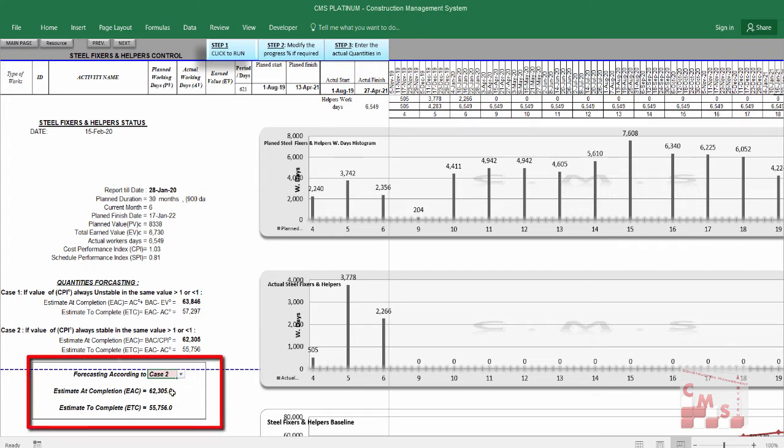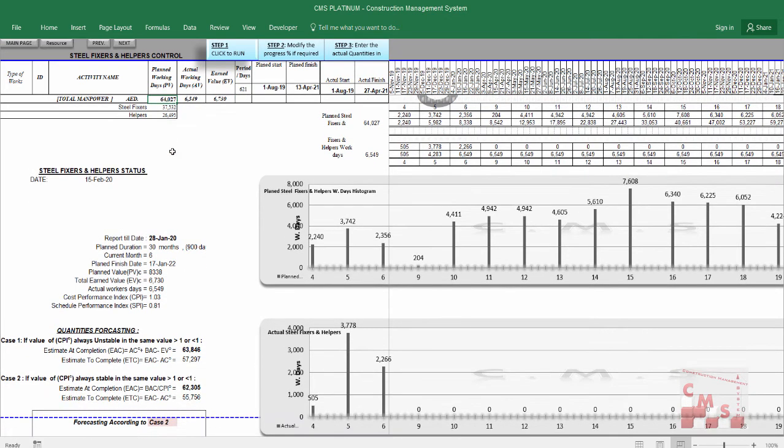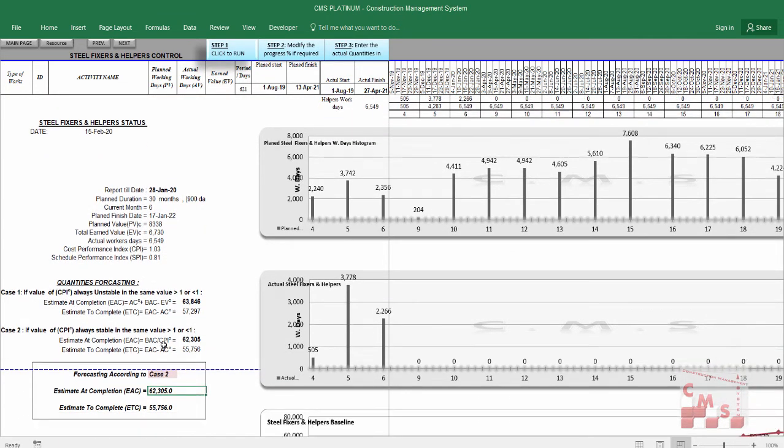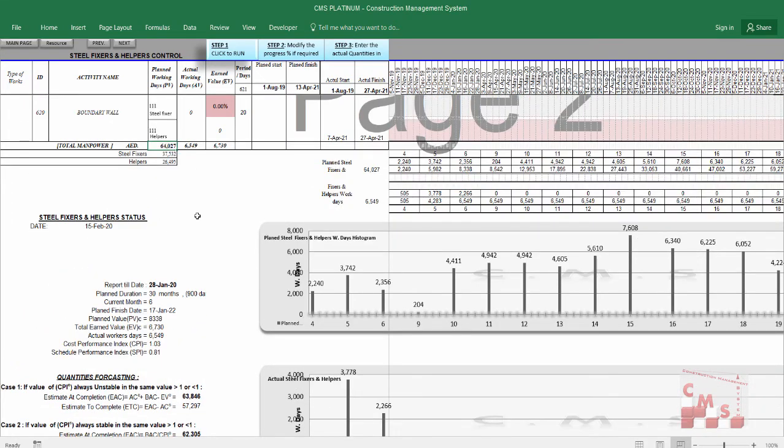It tells you here your estimate at completion will be 62,305 instead of 64,027. So you'll have some saving this time. Instead of 64,000, you'll have 62,000, and you still need 55,756 man days to finish your rebar works. If you are not sure you will repeat this CPI again, you will go for case 1, which tells you will consume 63,846 man days instead of 64,000.